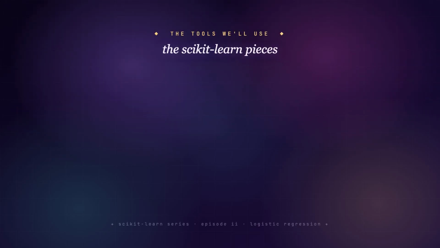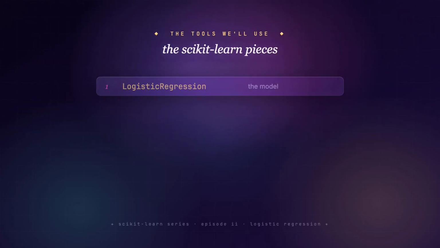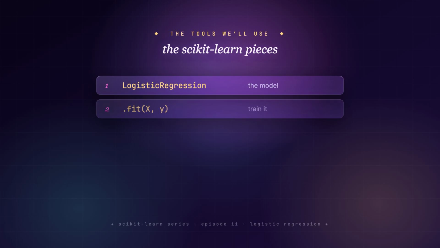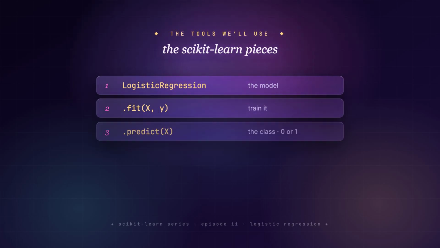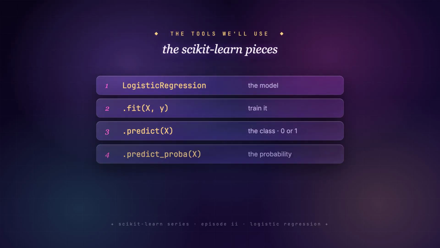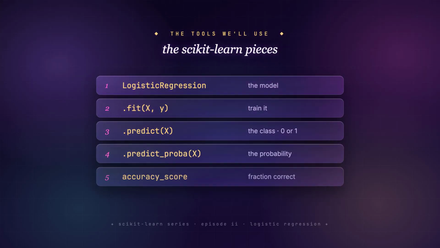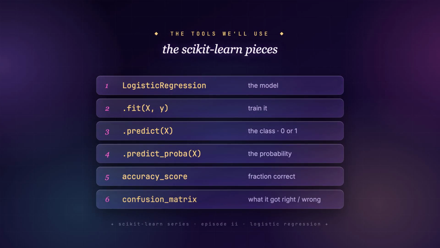In Scikit-Learn, the pieces are familiar. LogisticRegression for the model, fit to train it, predict for the class, predict_proba for the probability behind that class, and accuracy together with a confusion matrix to check how it did. Same rhythm as before. Let's go write it.